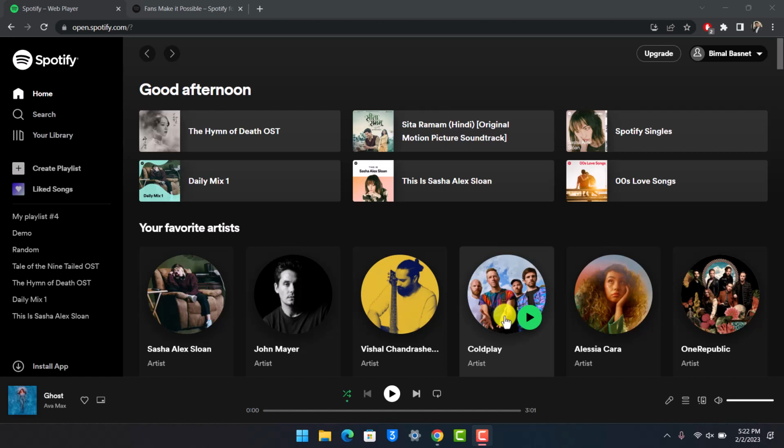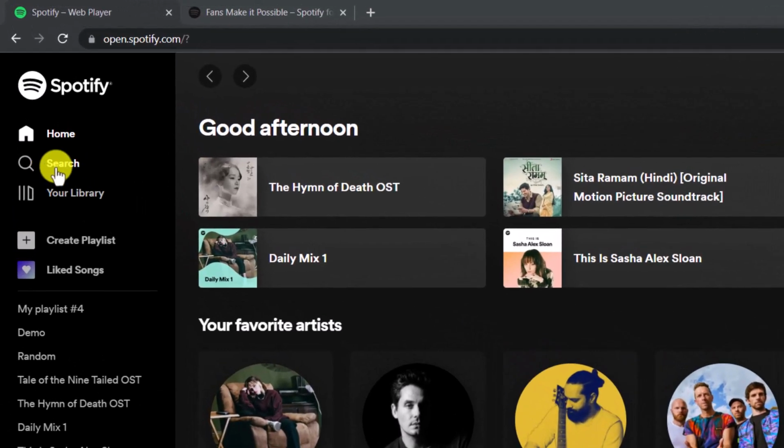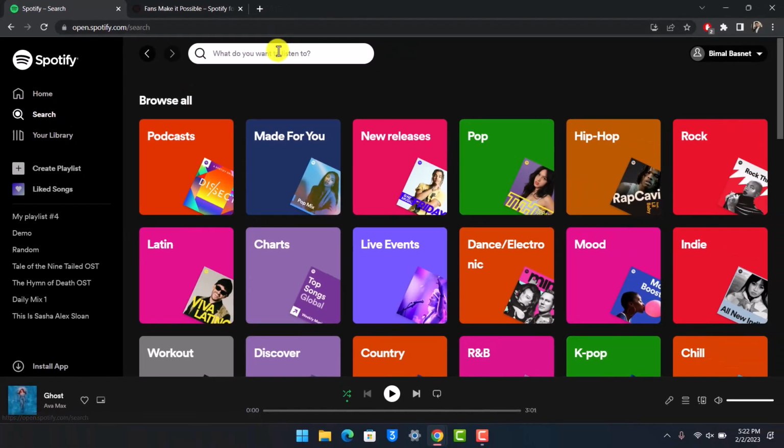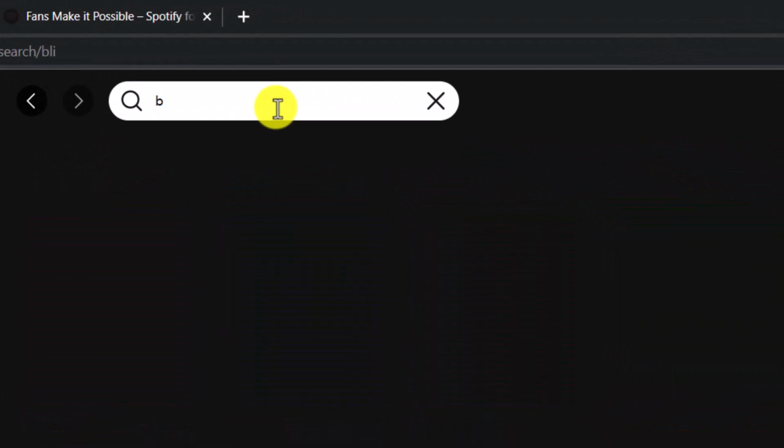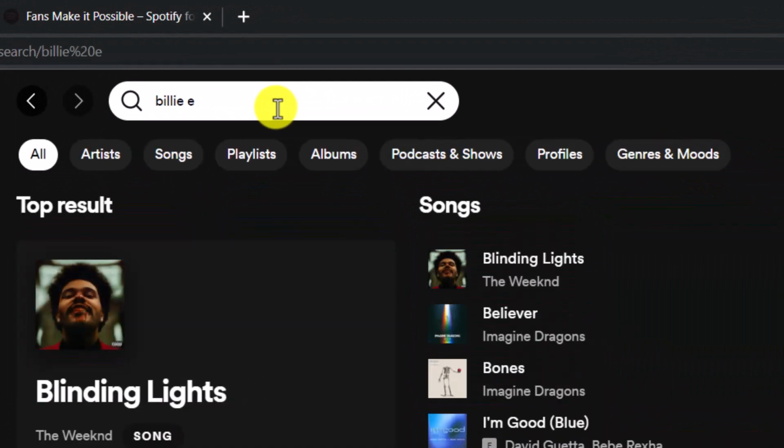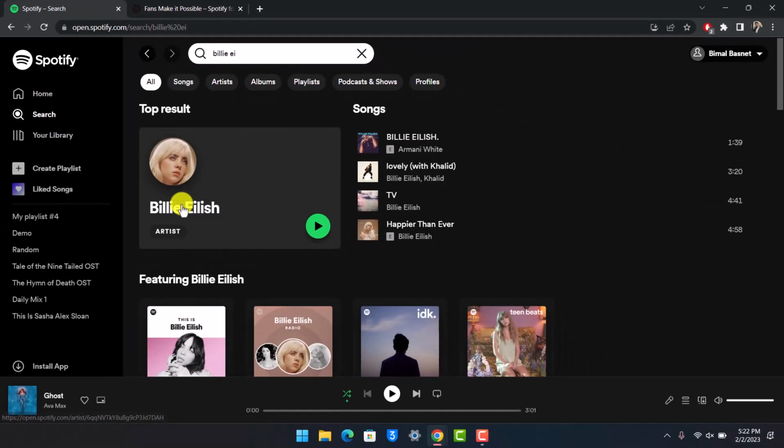Now first of all, what you want to do is log into Spotify.com from your browser. Now if you have a listener's account and you want to view a specific stat of a specific artist, then on the left hand side, you'll find this little search button. You simply want to click on the search button and search for that specific artist of whom you want to view the stats of. So just go ahead and simply search for that artist here.